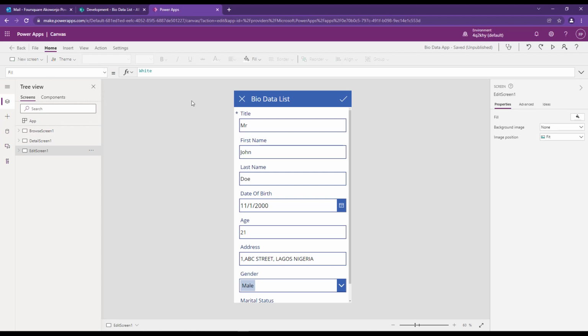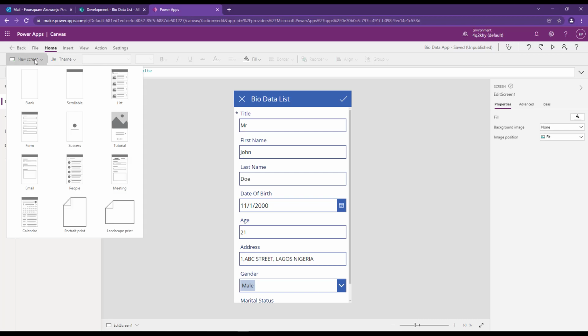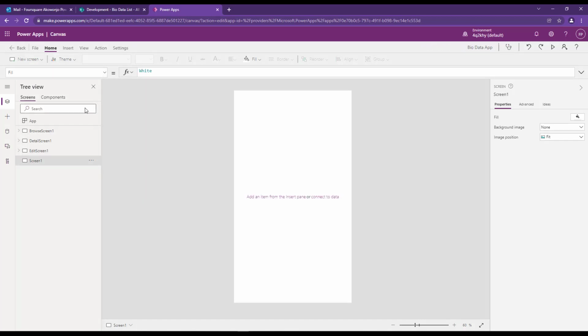Here now, what I'll do first of all is to create a new screen. So to create a new screen, at the top left here, I can see new screen and I can see different types of screen. So we'll select a blank screen, which we can see here. We can see that we now have an additional screen called screen one, which is currently blank. We can go ahead and insert any other control that we want here.